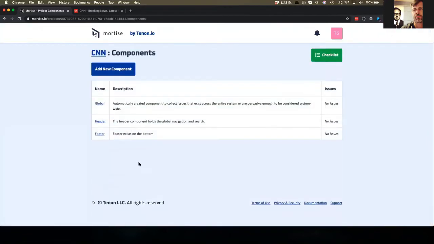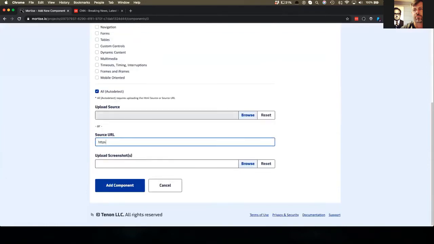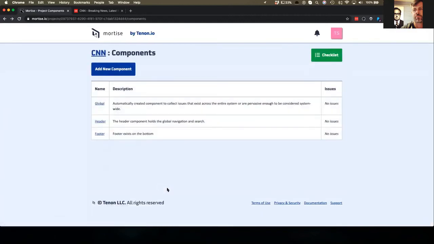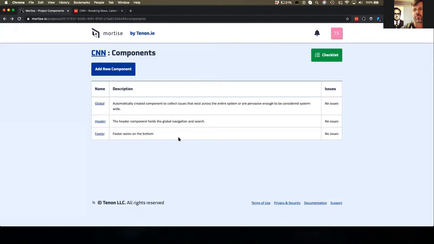Now, another thing that we can do, and I'm not going to do it in this case, is give it a URL. So I could do, let's say, home page, something like that, and I could just type in a URL. If I did that, what Mortise would do is load that page up in a browser, grab all the code, take a screenshot and all that other stuff. But really, testing an entire page is usually not a great idea in terms of efficiency, because all you're going to do is be logging issues on the same repeated stuff over and over, and it just doesn't make any sense. But when we're done adding our components, there's a couple of things we can do.